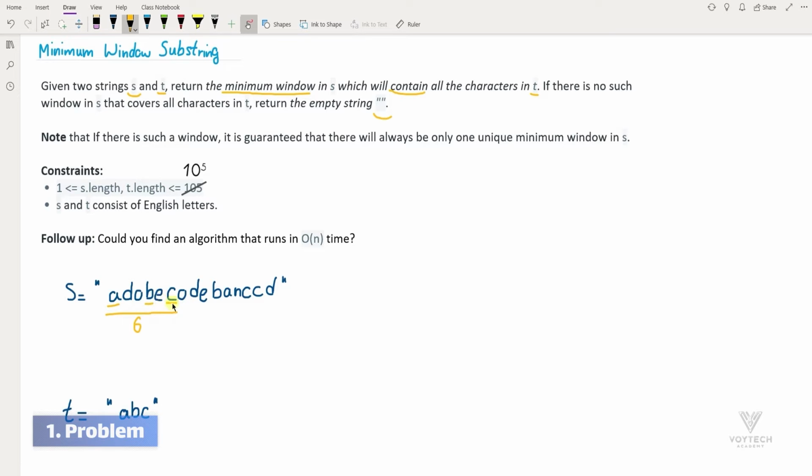And the second window would be, we have B, C, and A here. So the second one would be this window, and the size of that is 8. And the third window would be this one, C, B, and A. So this is the third window, and the size of this window is 6 again. And the last one is here, B, A, and C. So this is the last window, and the size of this window is 4. So as we are searching for the minimum window, we have to choose the last one, which has the size of 4, and it is B, A, and C.